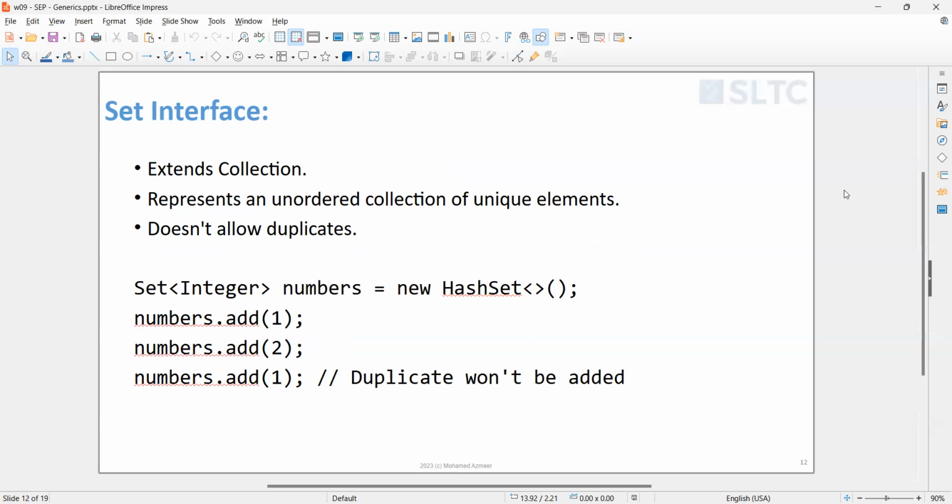If you look at the set interface, it again, just like the list, extends a collection.